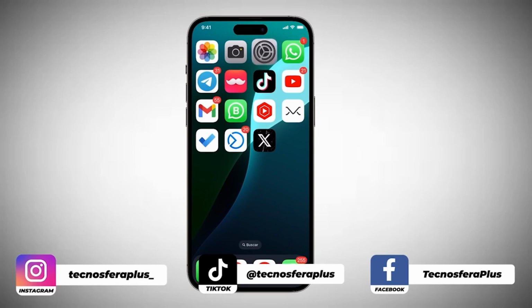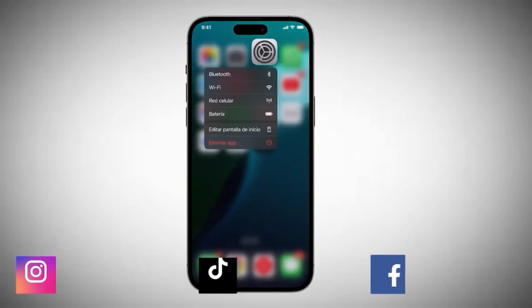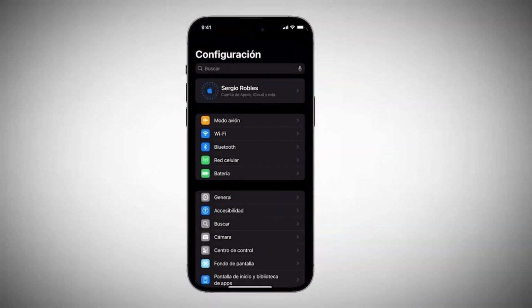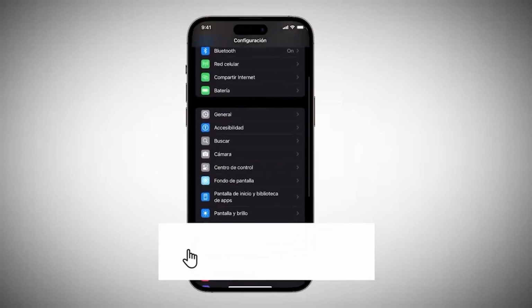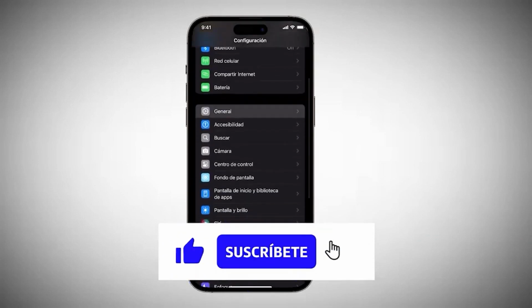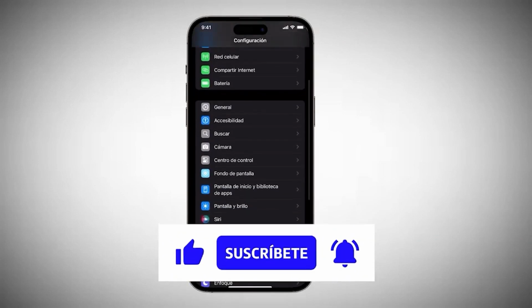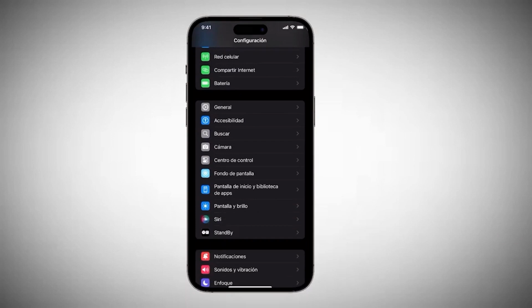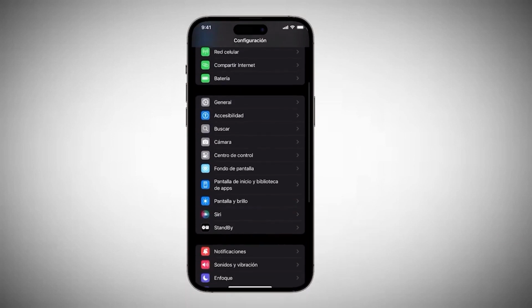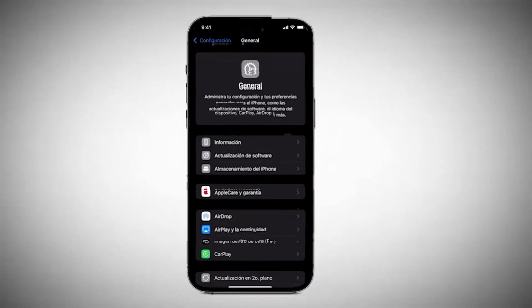First, we need to go to the settings, which is the Settings app, the one I'm pointing to here. Just tap on it, and here you'll see your account. Now, we simply go to where it says General, which is this option right here. Remember, if it has a different name because your iPhone is in another language, just look for the icon on the left that looks like a gear.